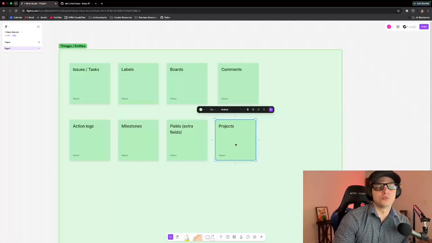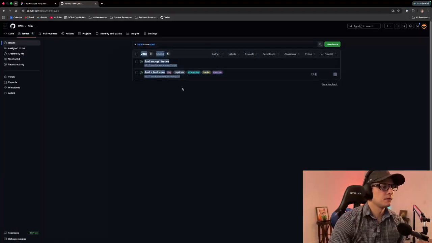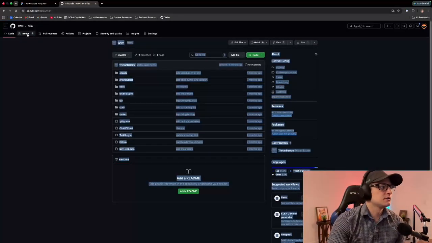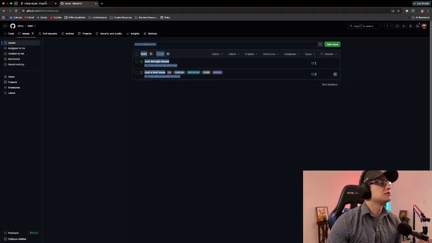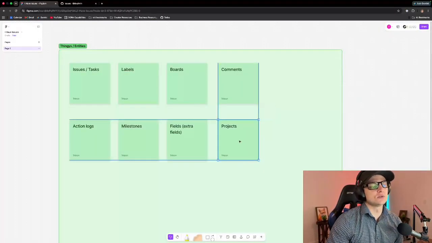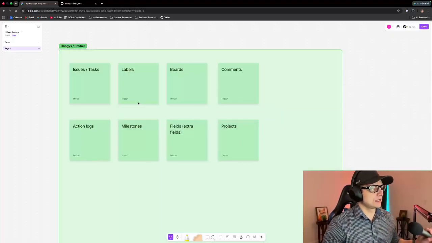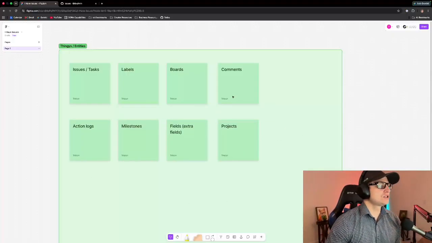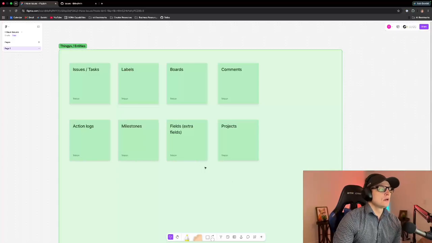Projects is actually the most important, because we don't have repos. We don't have repositories, right? We don't have a code base that this goes with. So how do we distinguish which bucket this goes into? Well, we're going to go ahead and use projects like this.